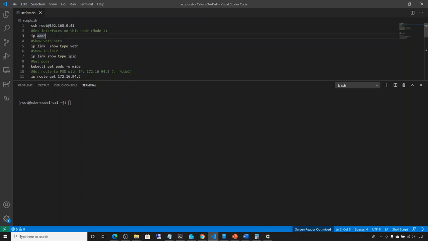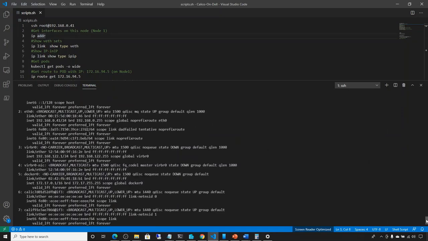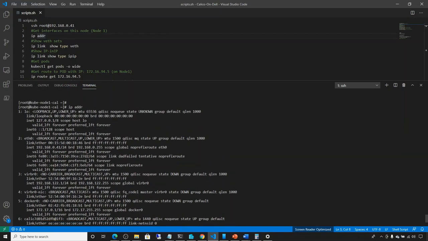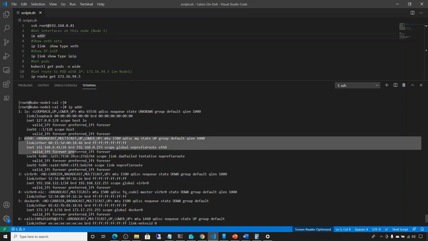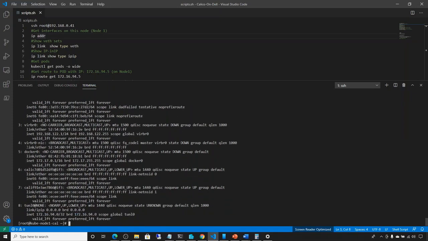So let's run the first command, ip addr, to give me all the interfaces on this machine. Basically, that's what it says. As you can see, quite a number of them. It's got a loopback, eth0, which is the default interface for the server itself. And then we see a number of other ones, such as virbr and docker.